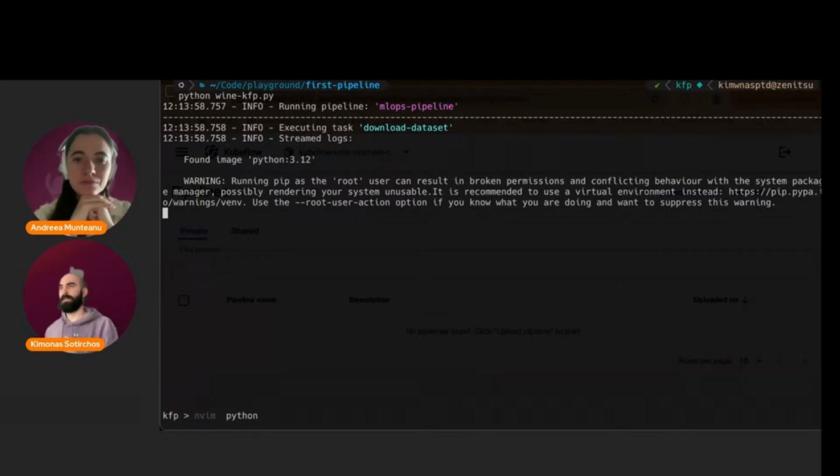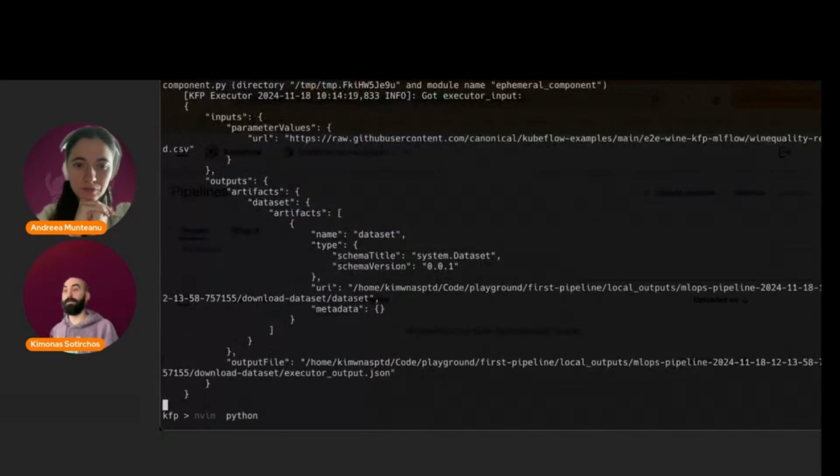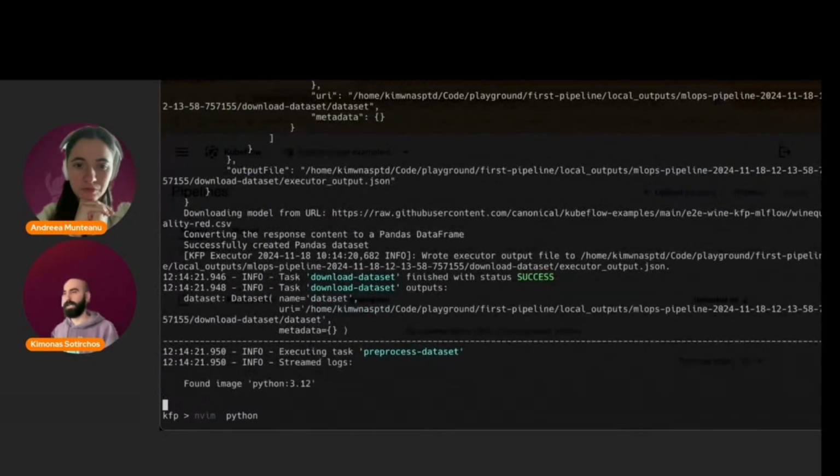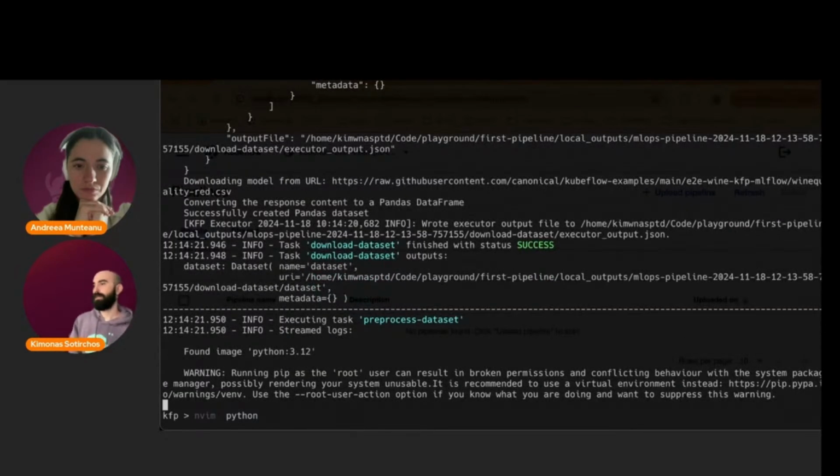So as we can see, we're starting with the download dataset step, which is again started for Python 3.12. pip is doing its magic to pull the packages that we defined, and it completed the first task. And let's go to the second one, preprocess the dataset. Starting again with 3.12, it's pulling the Python packages. Please, pip, don't cry to us.